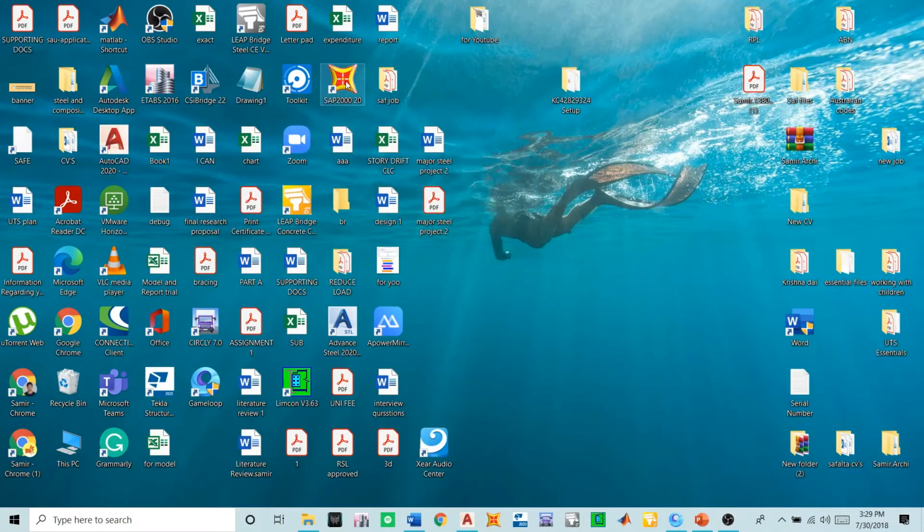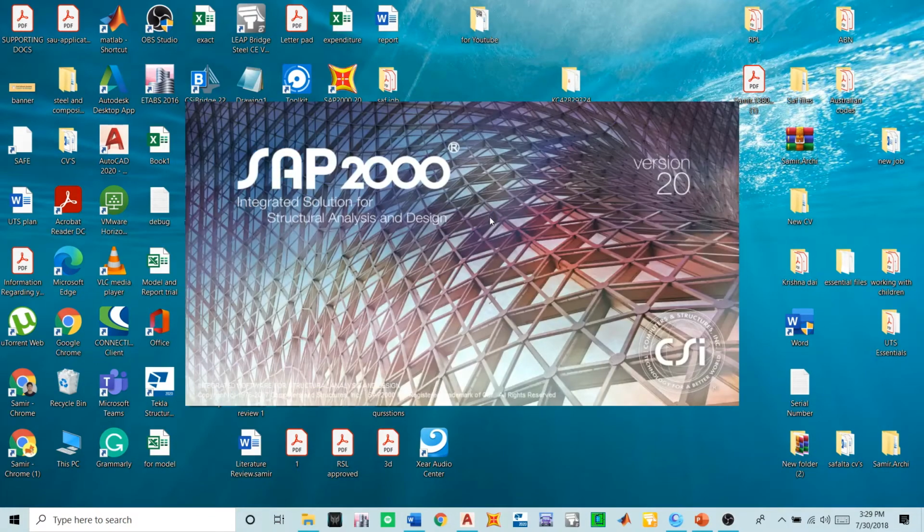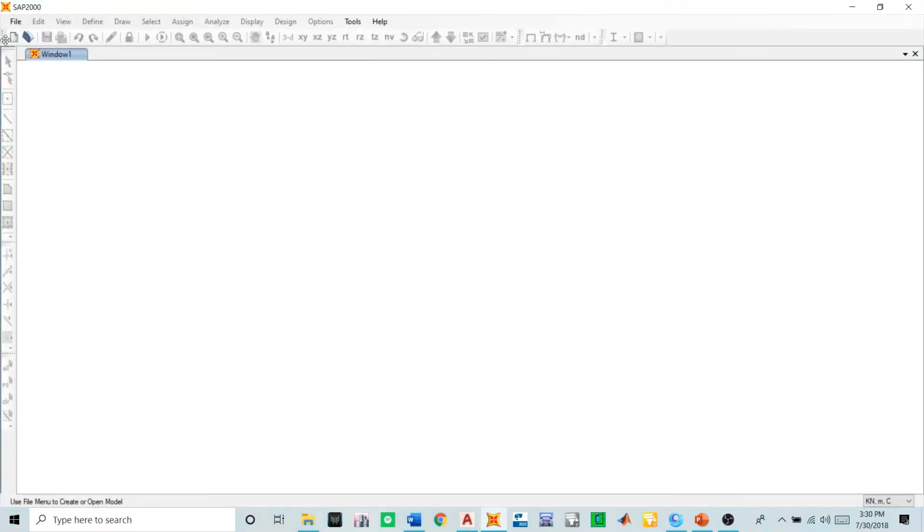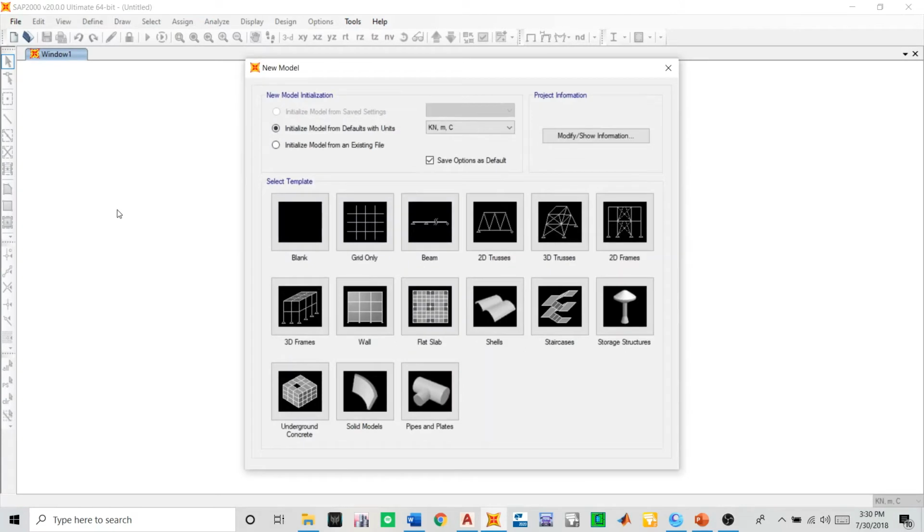First I'm going to open SAP, and I'm using version 20. Okay, let's start from File, New Model. First, keep in mind the unit should be set at the start, but you can change it during the modeling, but it will be easier for you to choose at the first.